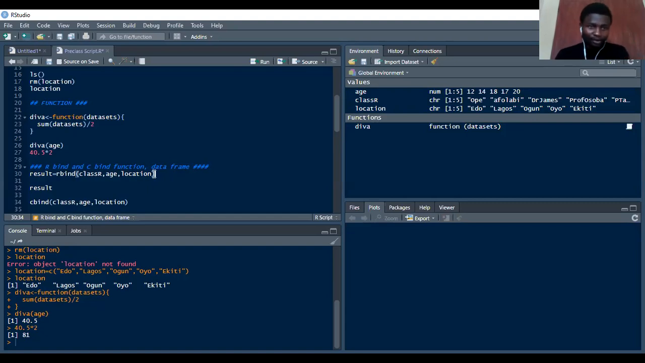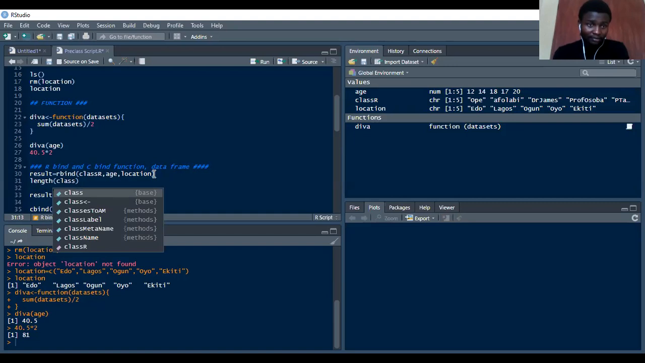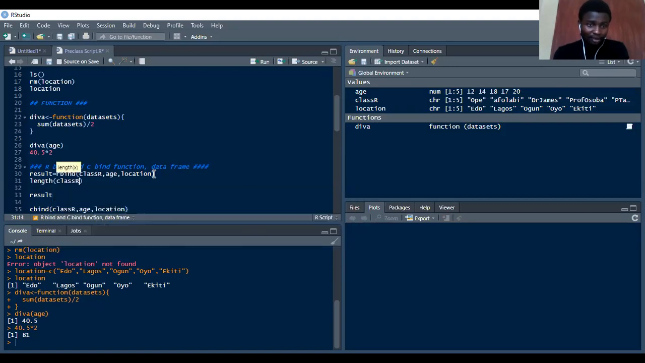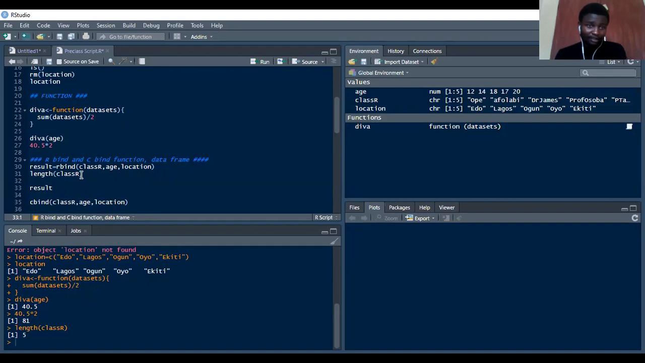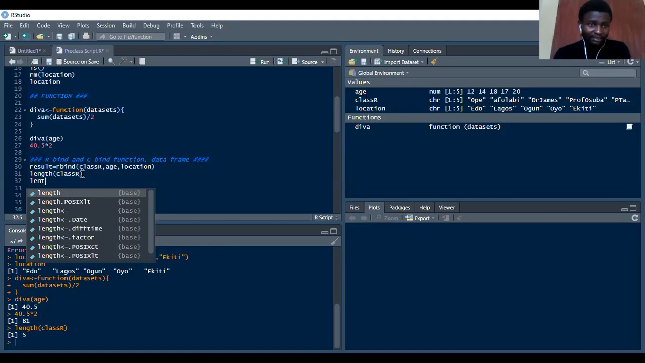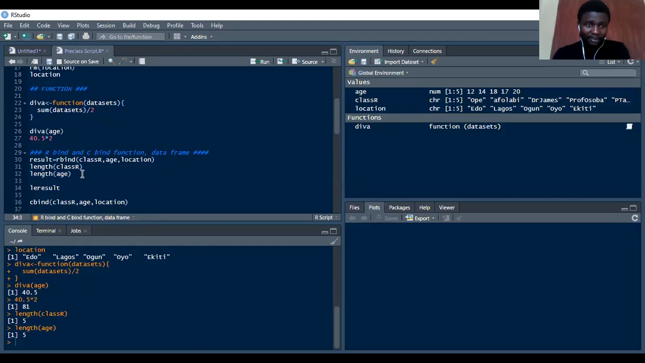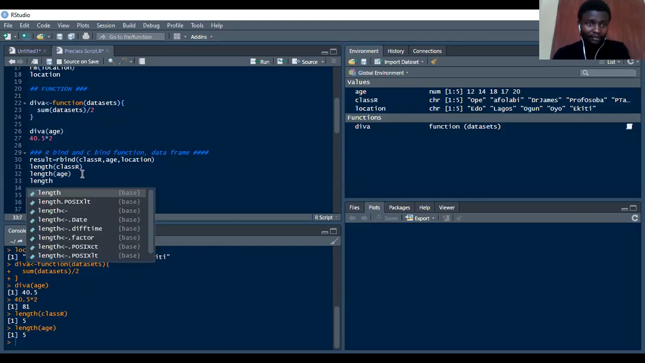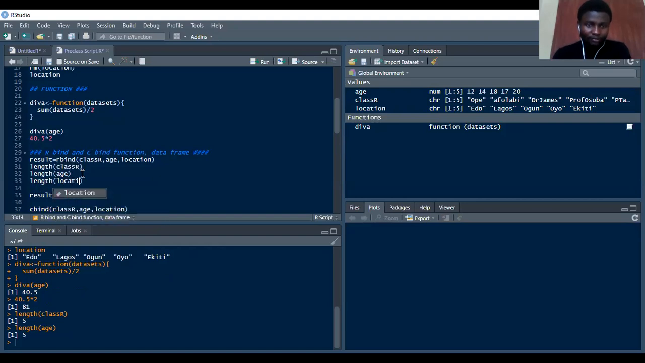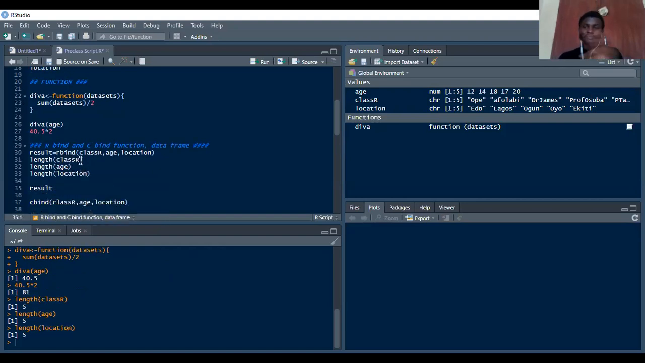And for us to be sure that they're of the same length, you can use the length function. It's an inbuilt function. You say length to confirm. What's the length of class R? Class R is down, so you can scroll down. You click on it. It will tell you that the length is 5. You can confirm again, but in case you are dealing with large data sets, I can say length of age. I can run it, and at the same time, I can say length of location. I can run it. So they are all of the same length, 5.